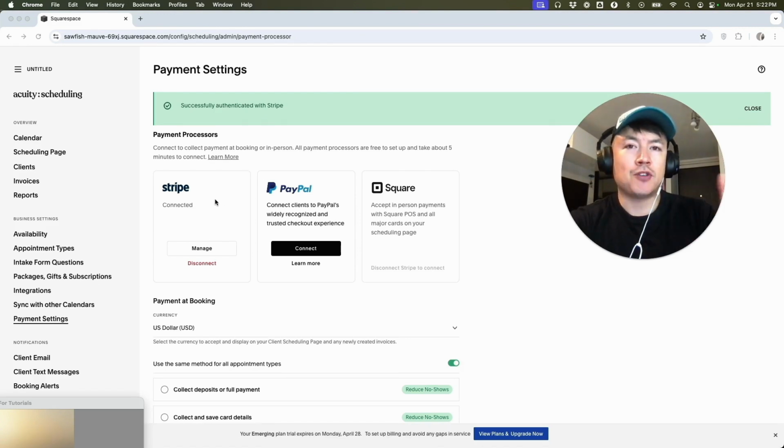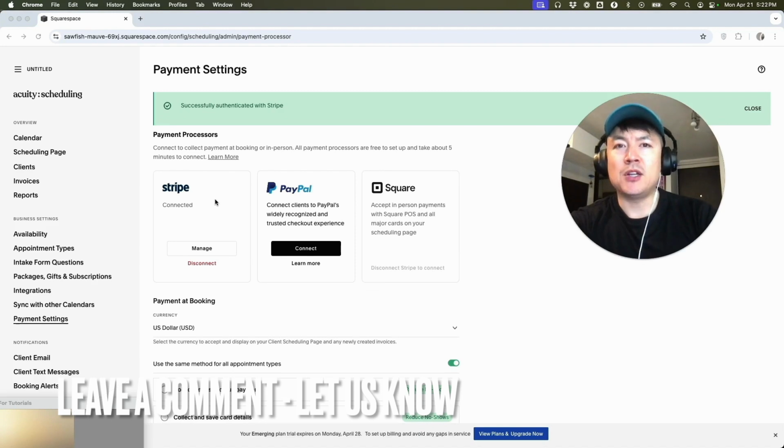If you're wondering how to link or connect your Stripe account to your Acuity scheduling, that's the easiest way I know how to do it. If you know an easier way, be sure to leave a comment below. Let the rest of us know how you did it.